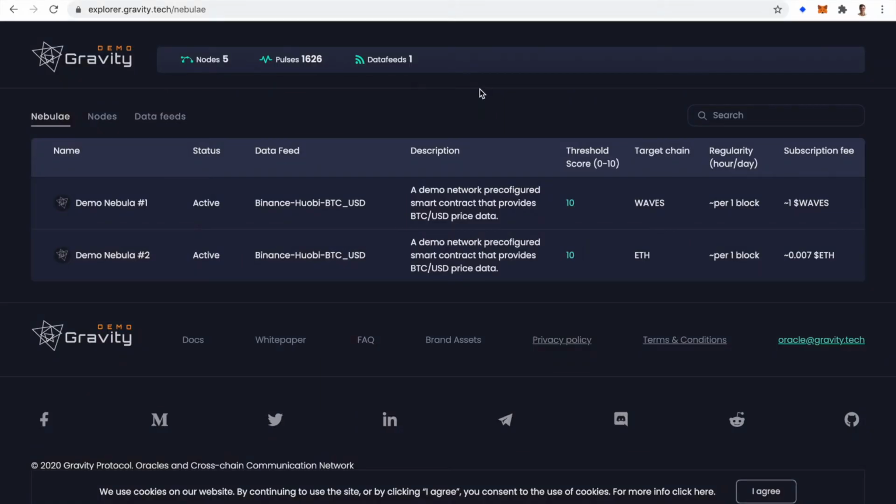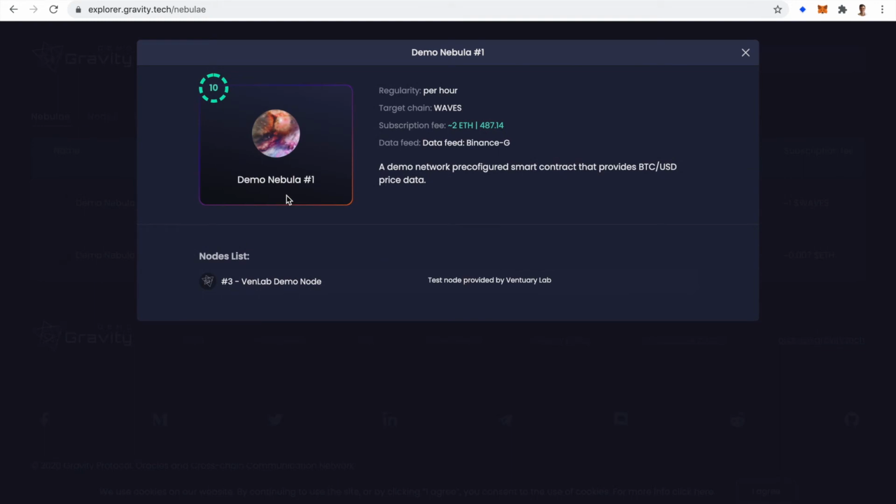Here we see the list of nebula. In demo there are only two of them, and both are working with Binance and Huobi to parse the data about BTC USD course. They are two different nebulas because one of them puts data into Waves chain and another into Ethereum chain. Here you can find the additional information about the nebula, for example, the list of the nodes that are working with it.